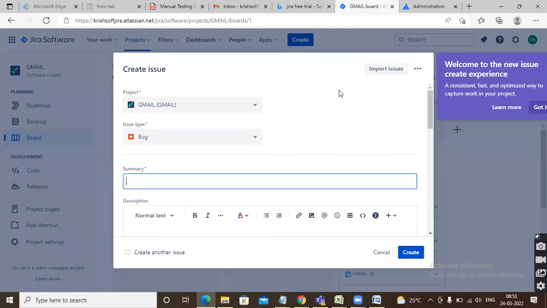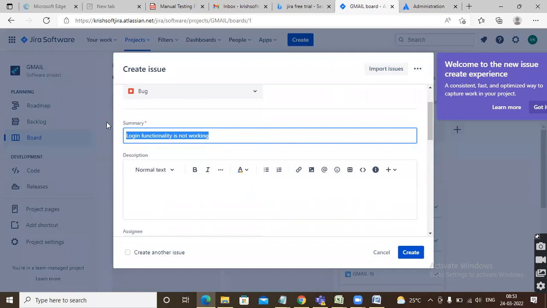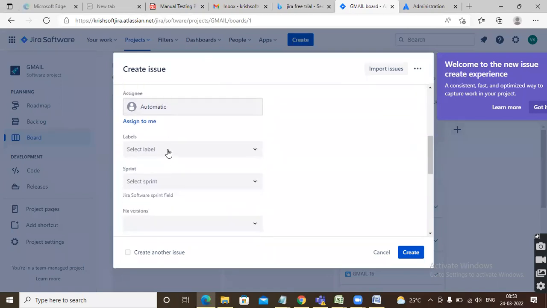What is the summary of it? For example, login functionality is not working. Okay. So there is even a description you can enter here. Or steps, what steps you followed to get that defect. You can mention all those steps very clearly here.